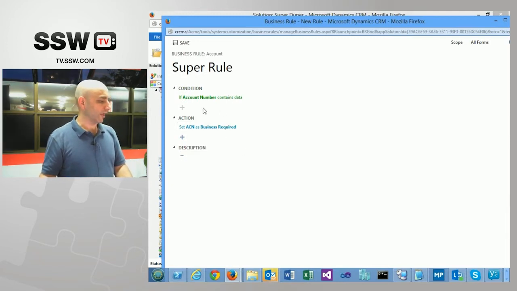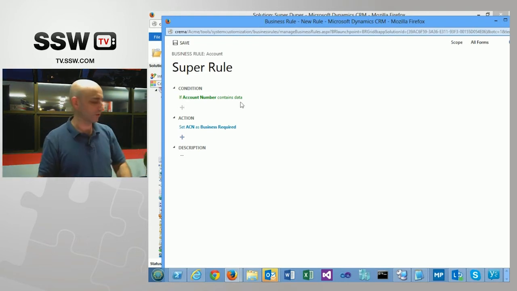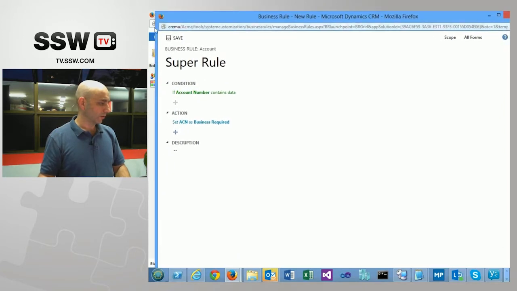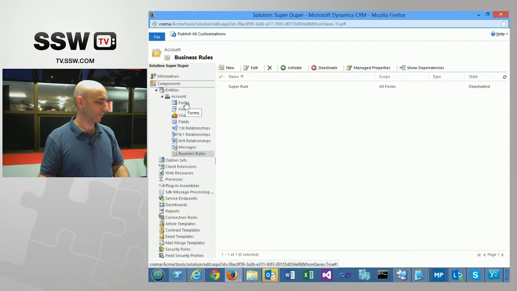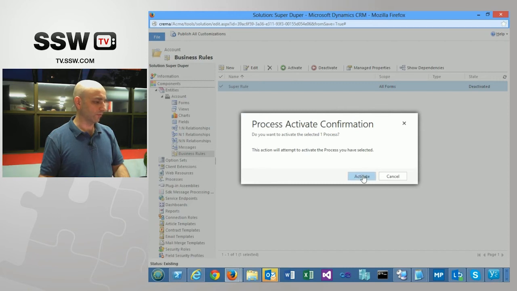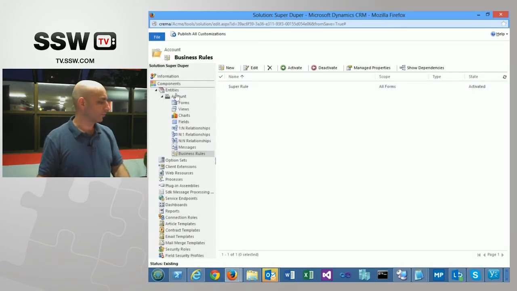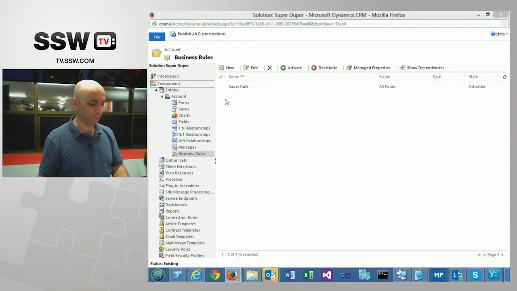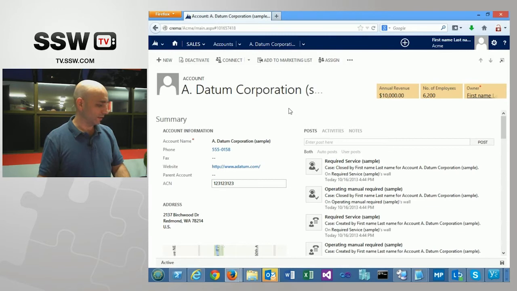Anyway, so you would have to basically add another rule which deploys the opposite logic, so to speak. But let's see. So we've got save. Let's see, it says deactivated. Okay, I want to activate, and it's on all forms. It's not a good idea to do it for all forms because I didn't put the ACN field on all forms, so it's going to fall over. But just do it anyway. I'm a lousy programmer. So now let's see how that works.